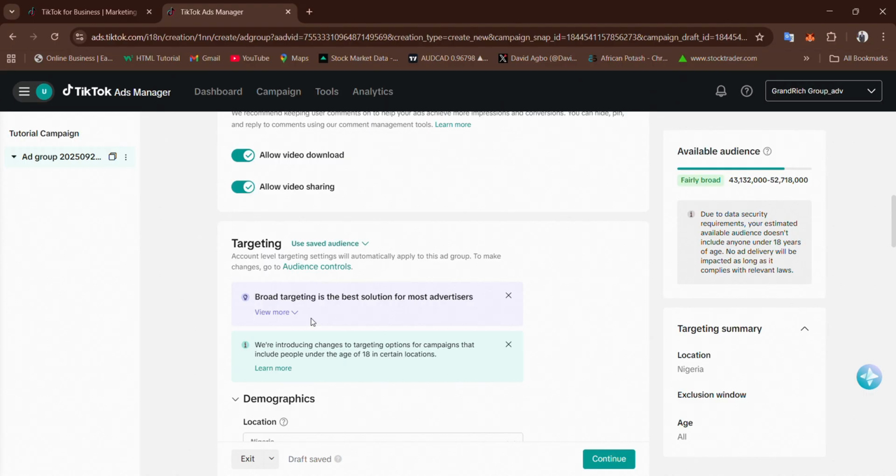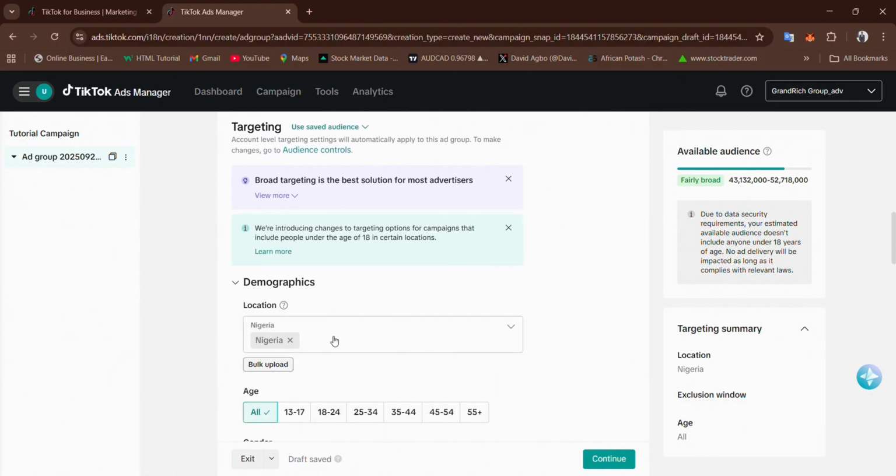Because Meta is giving priority to broad targeting, that is what TikTok is doing as well. So when it comes to targeting, it is almost the same thing with Meta Ads. If you are used to targeting in Meta Ads, you don't have any option here. The first option, as usual, is our locations. You see that the default location selected for us here is Nigeria.